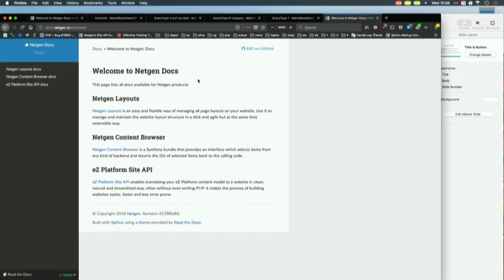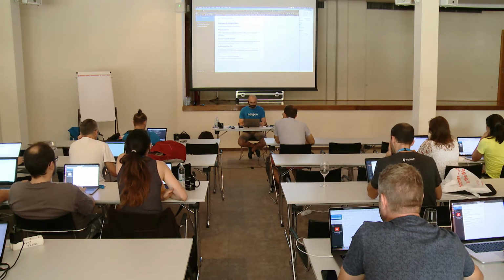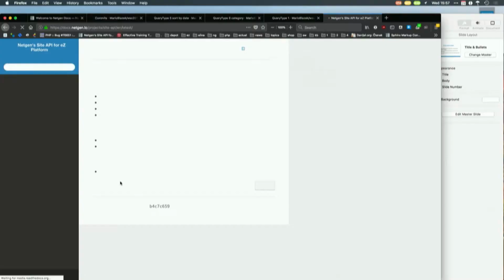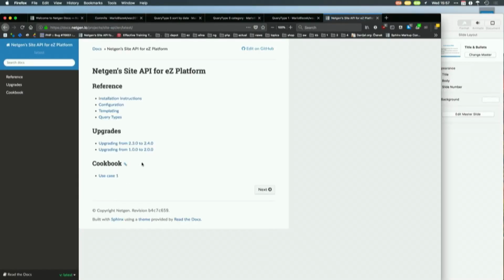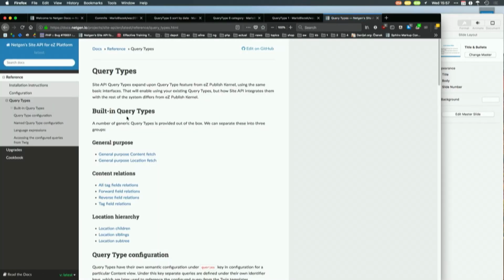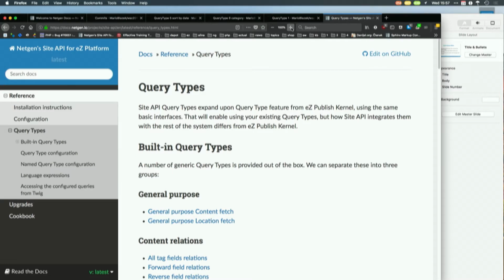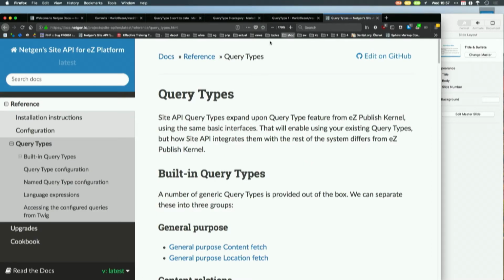So this is our documentation hub. And it has documentation for layouts, content browser, and site API. Site API documentation is actually quite fresh, so it's a work in progress, but I think it's already quite usable. So you can open the site API documentation and the query types section. Okay. Is this visible? Yeah, I think so.